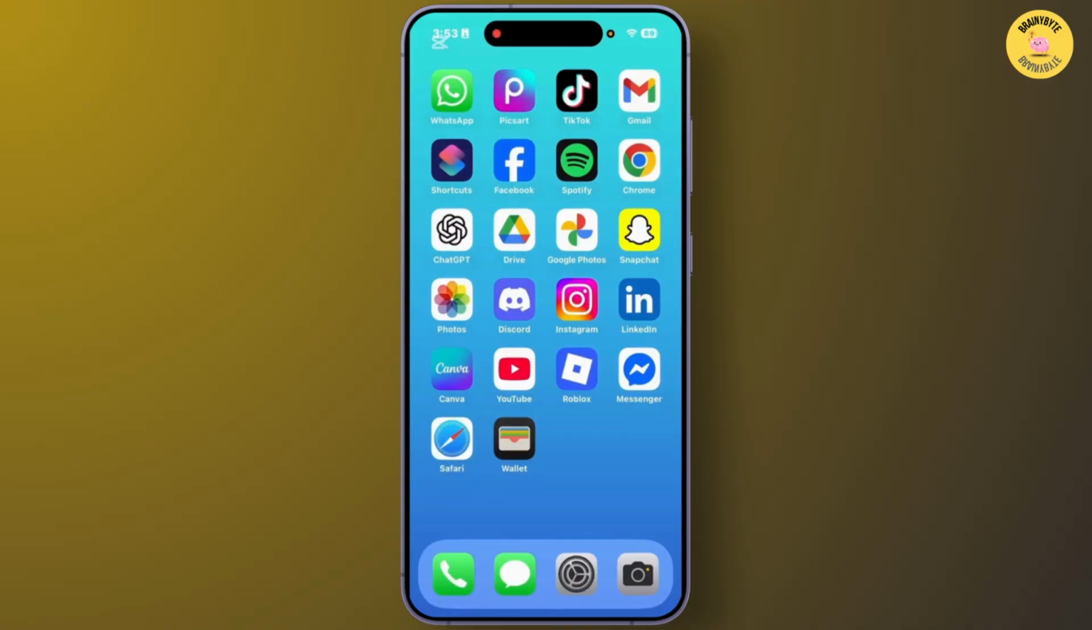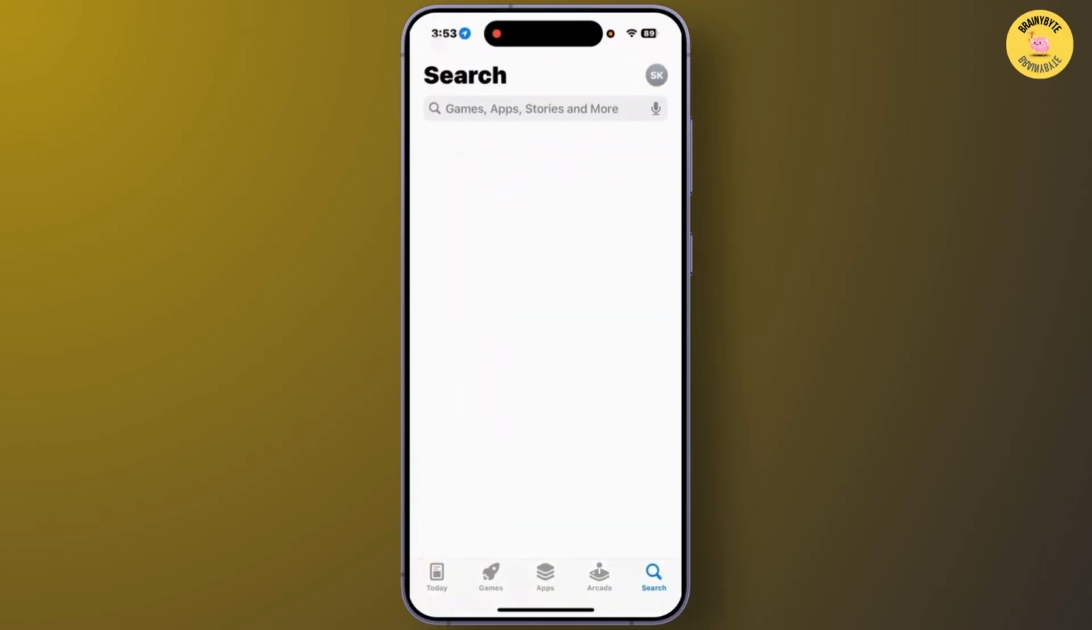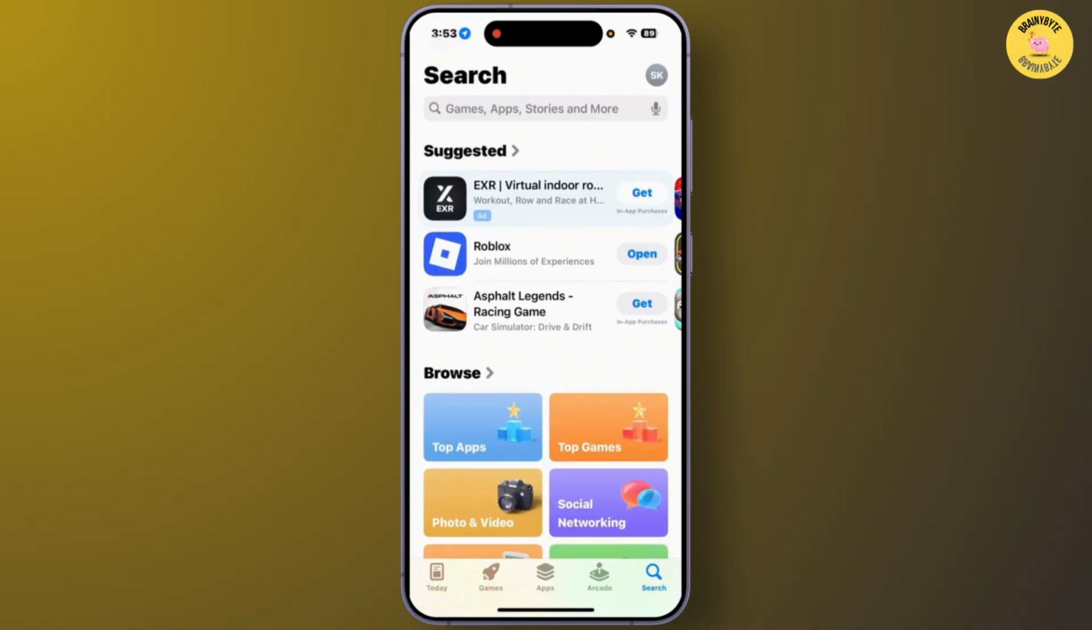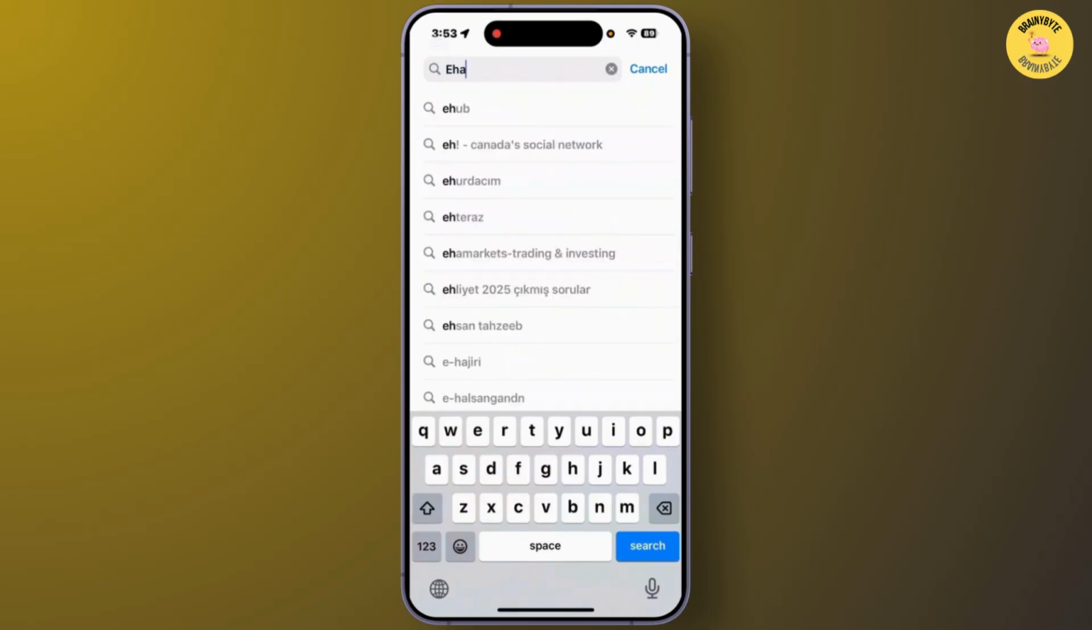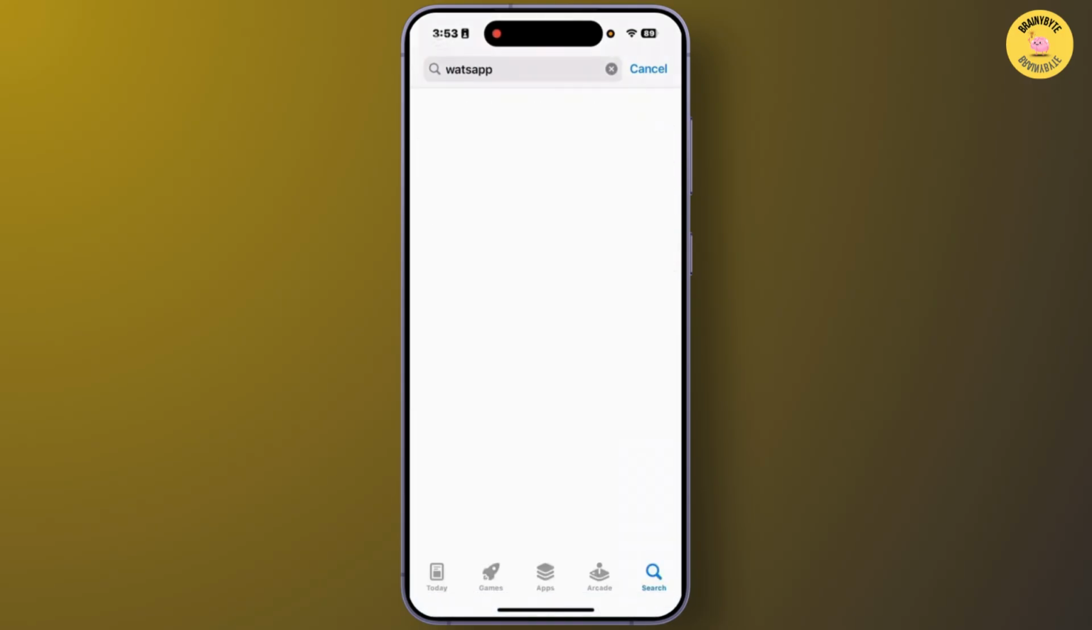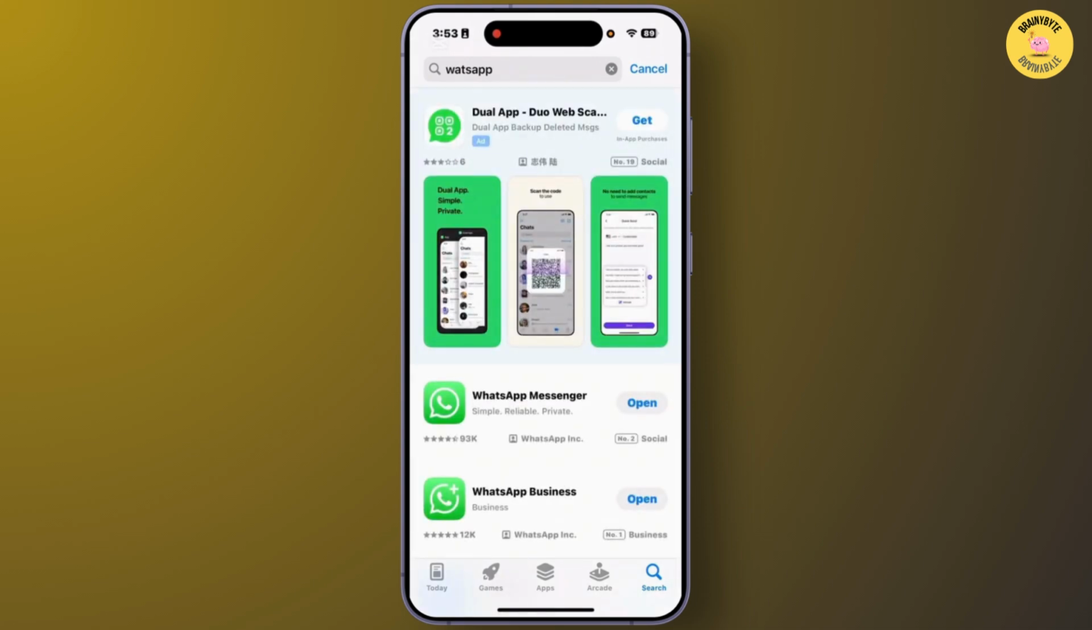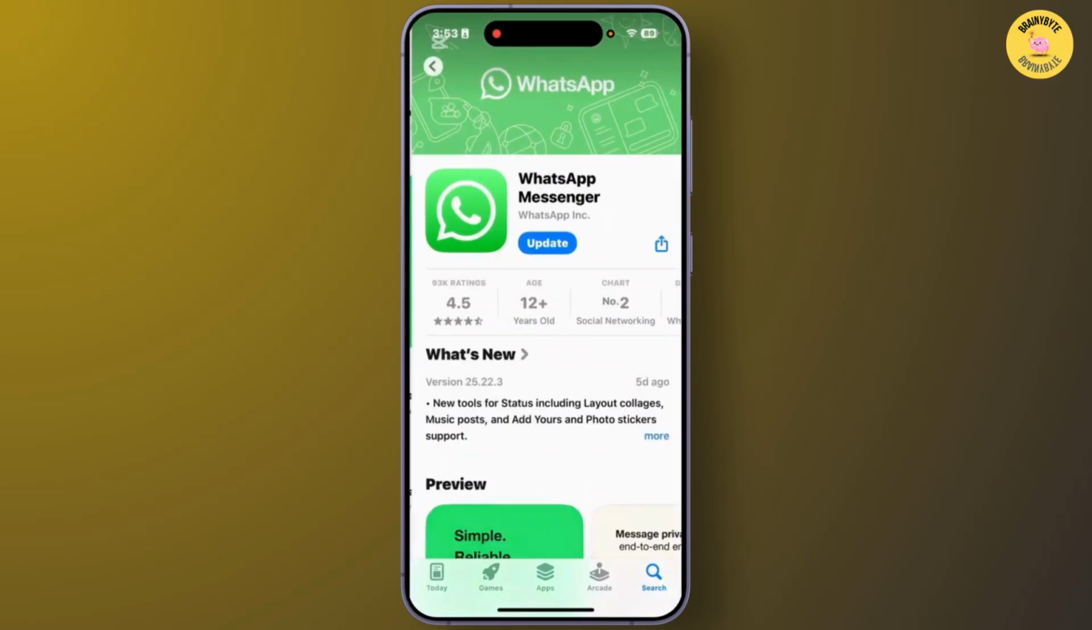So let's get started. First, you have to install the latest and official WhatsApp. Simply open the App Store or Play Store. After you open the App Store, in the search field, you'll have to search for WhatsApp. For this, you must uninstall or delete the older version of WhatsApp. After that, reinstall the latest version of WhatsApp on your device. After you install that, just open it and try to log in with your account.